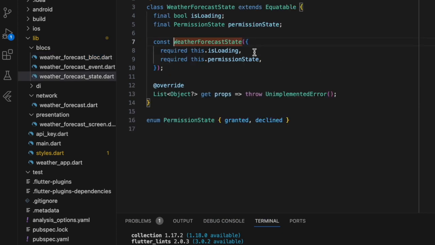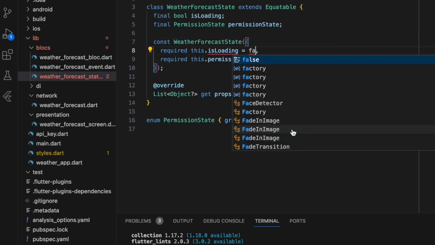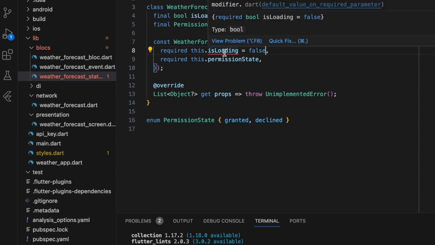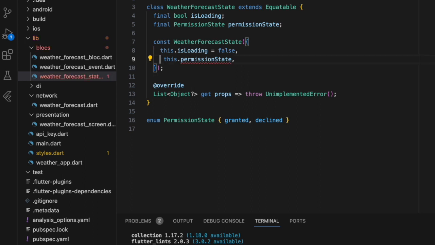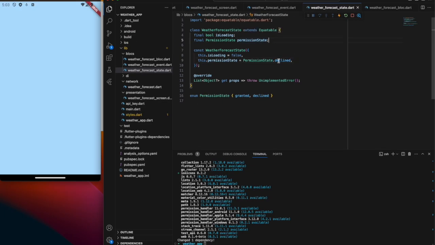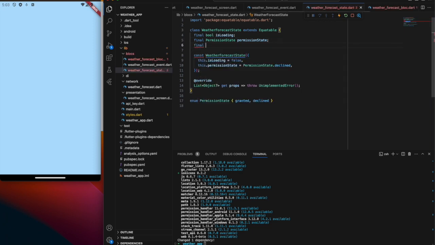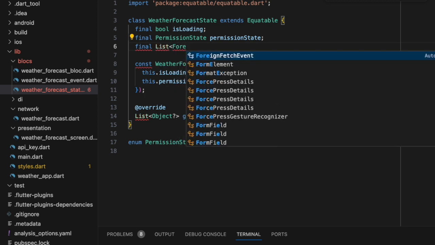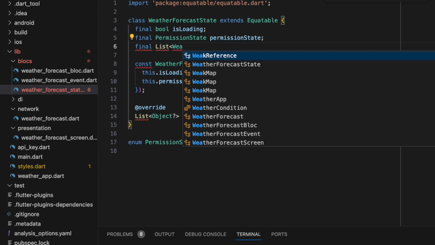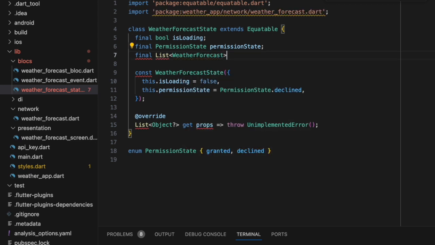So yeah, coming back to coding, here I just want to specify default parameters for our fields in the state, so we don't need to always ask for default state in the block, and we can just use empty constructor. So it's basically the same which I did before, but I moved the initialization. Besides, we would need to add list of our weather forecast. Where is it? Yes, it's here.